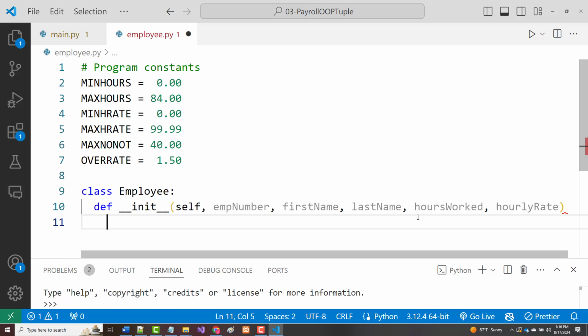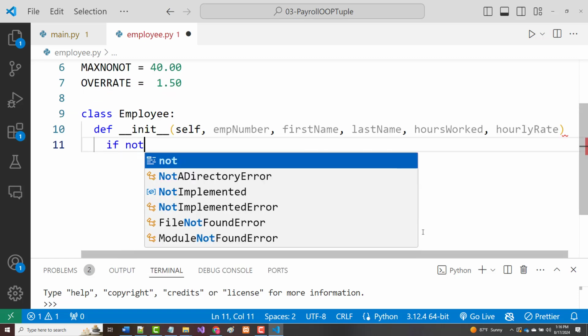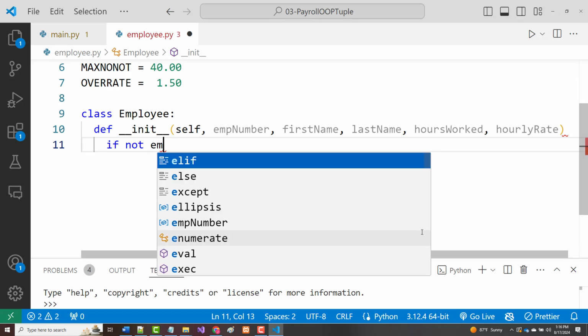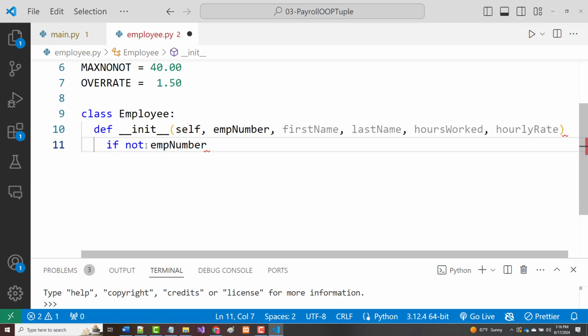I did very minimal checking on this. If you want to go and add the checking for some of this stuff, or you don't think I did it correctly, go back and look at the earlier programs. But for this one, I just tried to keep it simple. I said, if not emp_number. So if there's nothing there, in fact, let's put this in parens. I didn't on mine, but I like doing it like this.